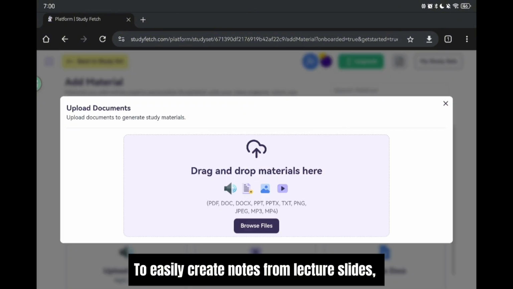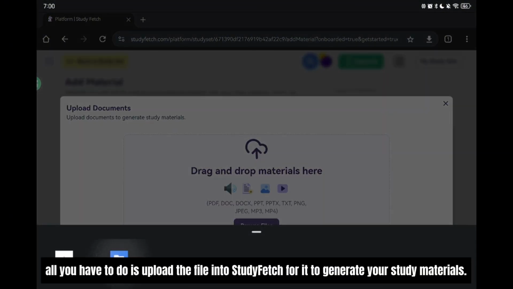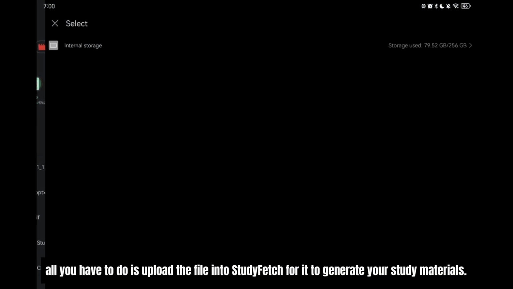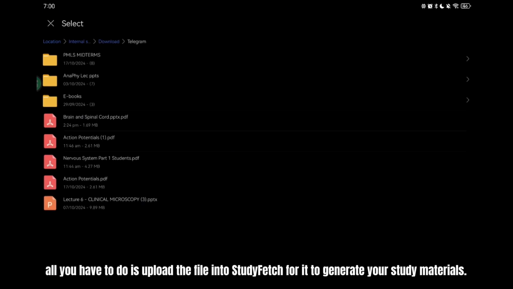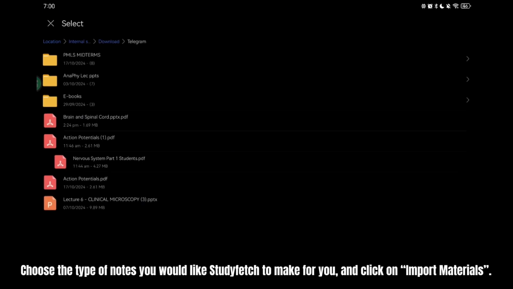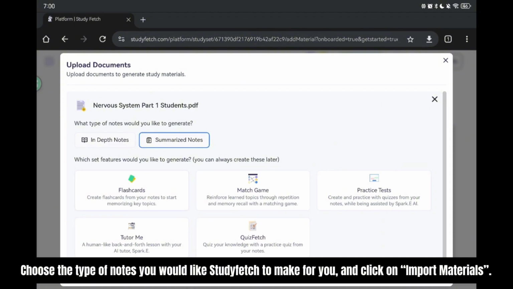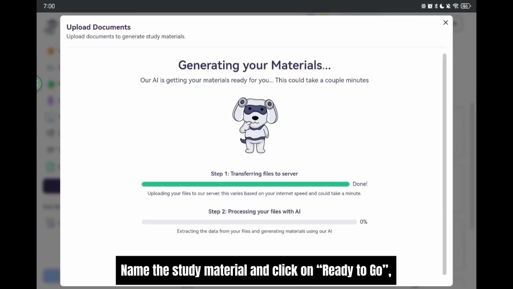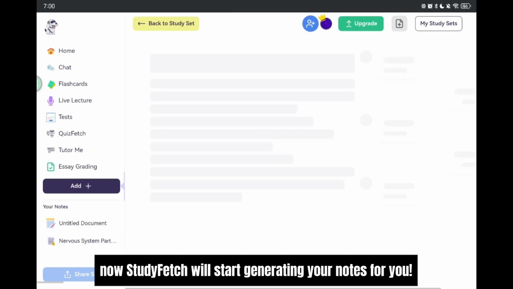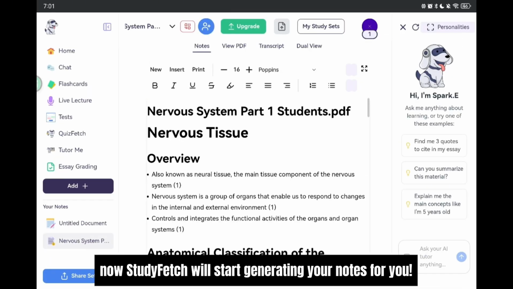To easily create notes from lecture slides, all you have to do is upload the file into StudyFetch for it to generate your study materials. Choose the type of notes you would like StudyFetch to make for you and click on Import Materials. Name the study material and click on Ready to Go. Now, StudyFetch will start generating your notes for you.